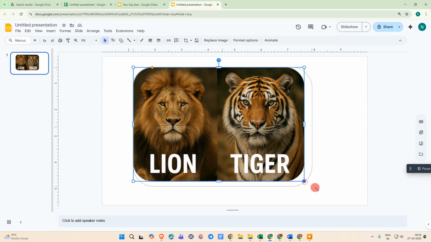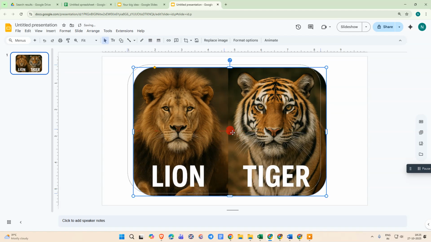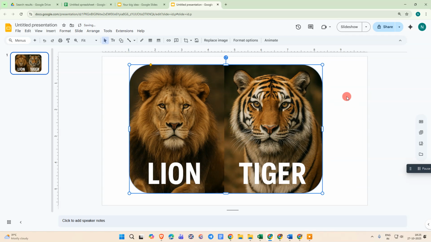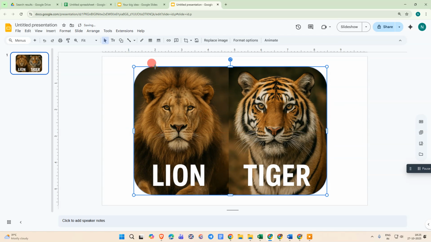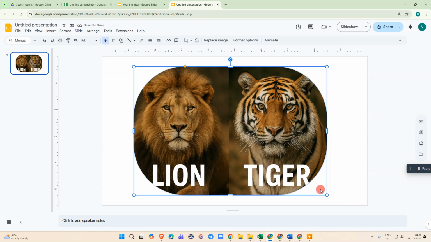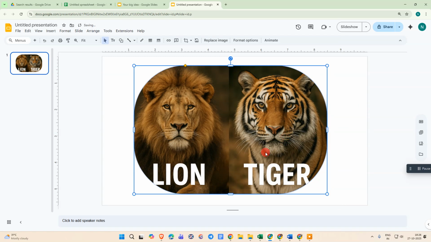So if you want to make it more rounded, then you can just click on this diamond symbol, click and hold it, and you can drag inside to make it more rounded or curved, or you can drag outside to decrease the round or curve. Okay, so that is how you can make curved edges in Google Slides.